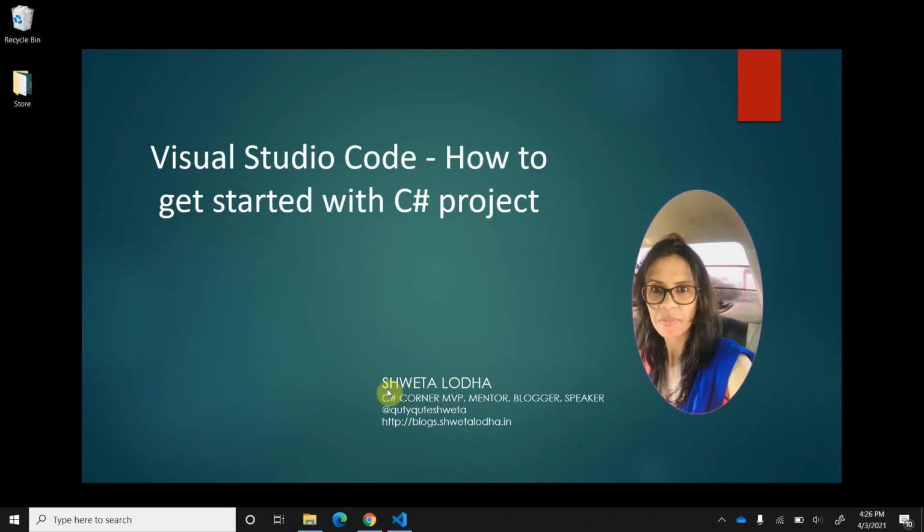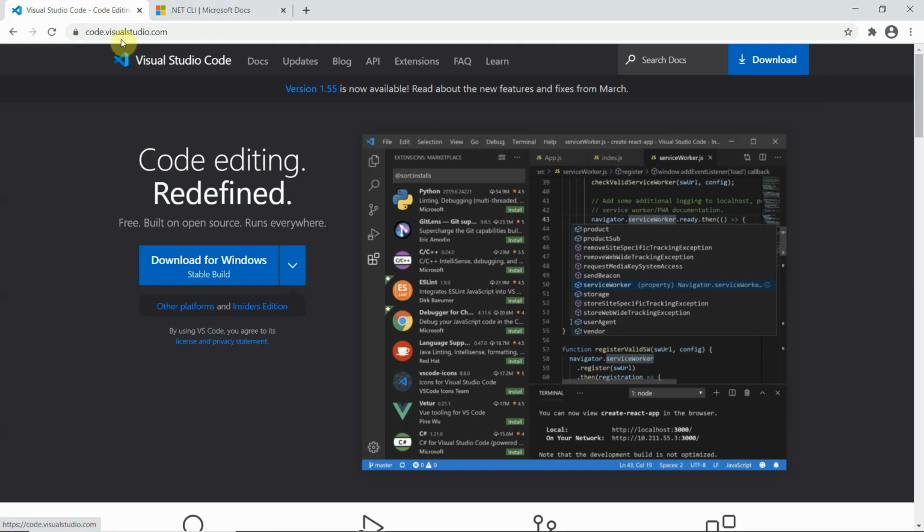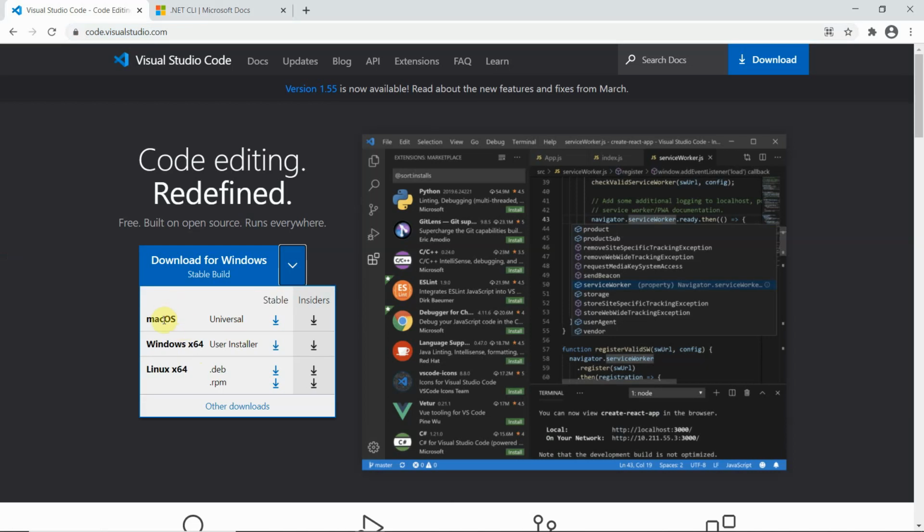So let's get started with the installation part. code.visualstudio.com is the website you can visit in order to download the installer. The best part about Visual Studio Code is it supports all the platforms, whether it is Linux, Windows or Mac, and you can see it over here. These three platforms have different installers.